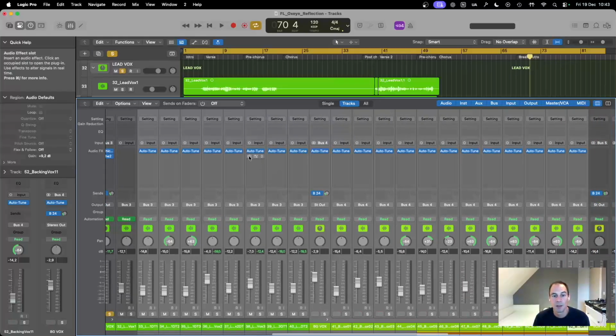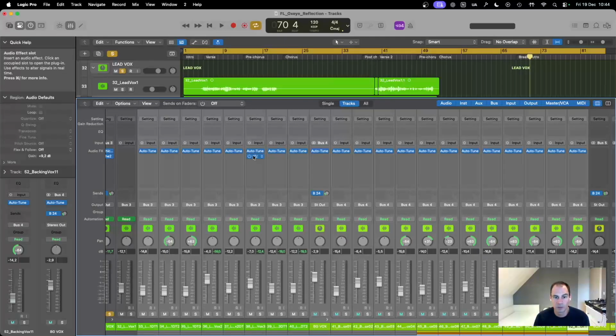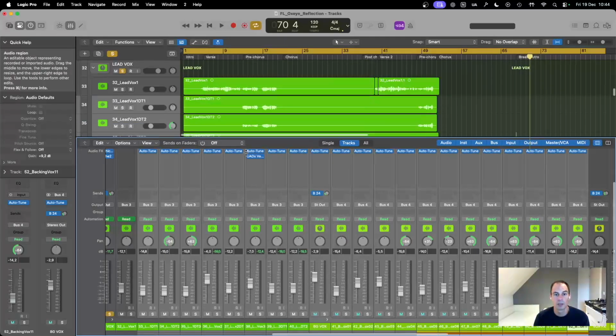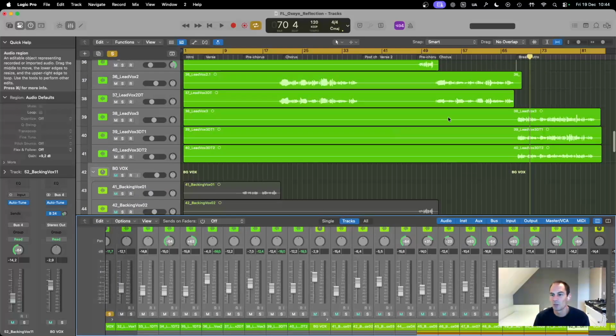And then this, what does it do? On the outro, I just wanted to change the leading part of the lead vocal here a little bit, just to give it a bit of a different sound, because it was getting really boring. So let me solo that one.